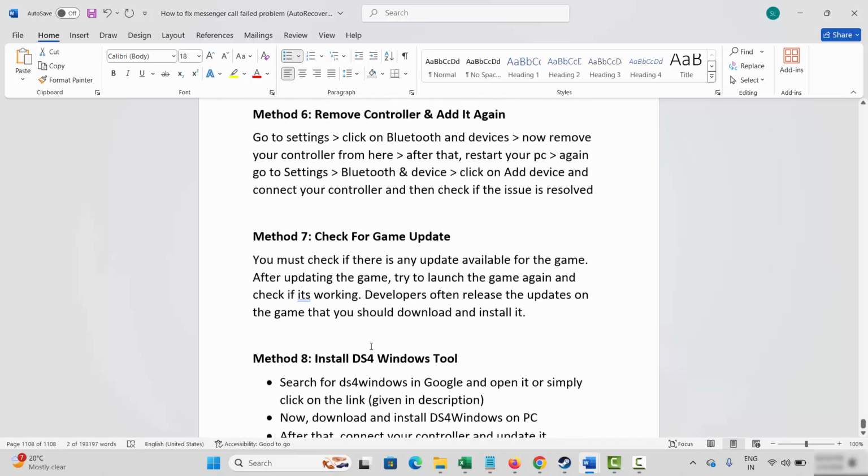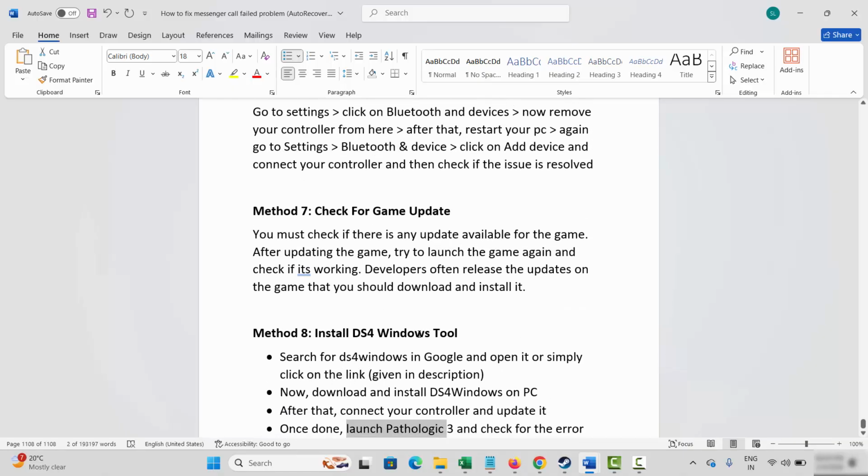So through these methods, you can easily fix Pathologic 3 game controller or gamepad not working issue on PC.